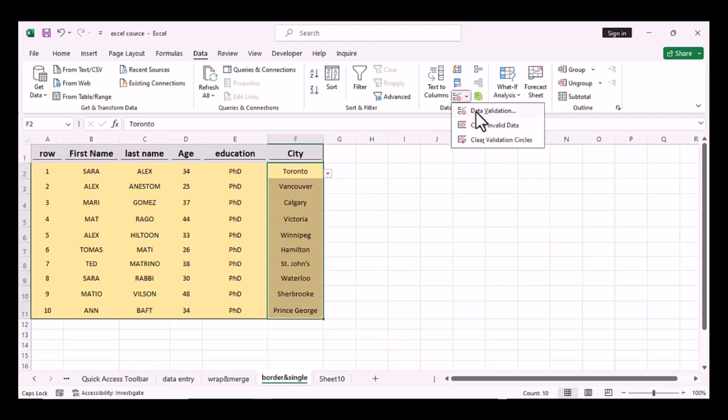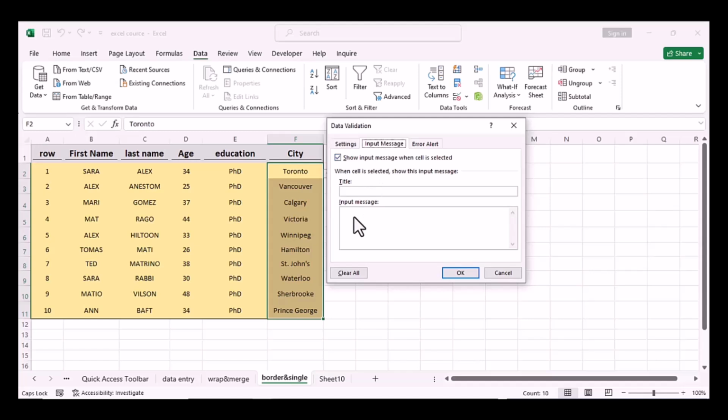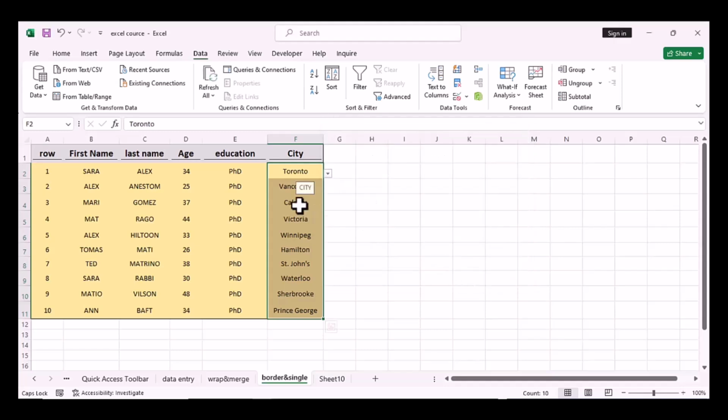Another point here is that in the same data validation option in the Input Message tab, you can enter information that represents the contents of that drop-down list. For example, in this section, we enter the salary. Now we see that when we go to that cell, it shows us the information we entered in the input message as a cover. So, whenever you see any file that has an input message, know that data validation is used.